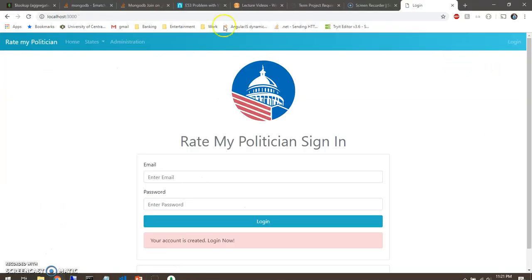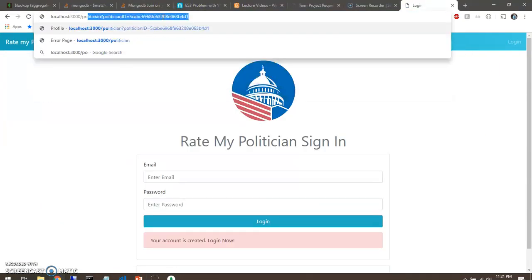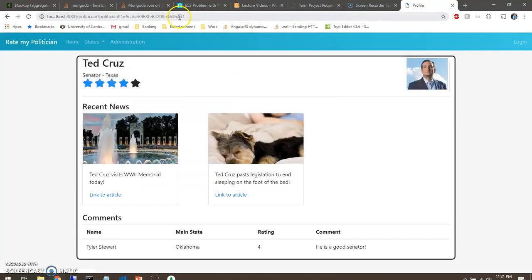So let's be an unregistered user. And let's go to the politician's page. And so we have the name, position, state, rating, and then the image in the top right corner of the page.